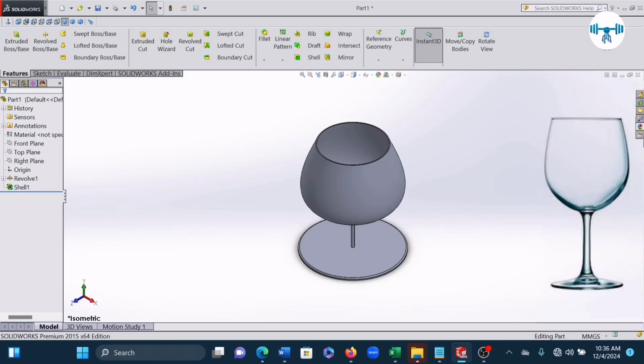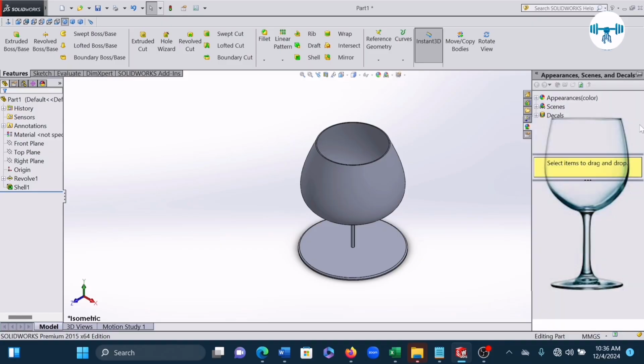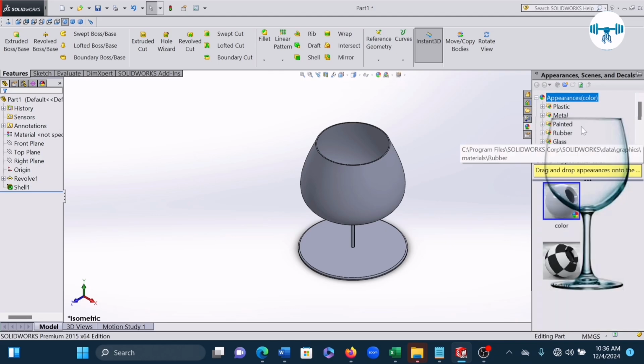So you can see I go to my task pane. This part is called my task pane. So I click on appearance. Can you see appearance? Let me expand on the plus button. We are going to see a list of different materials. So I'm going to use glass. I'll expand on it. Glass.